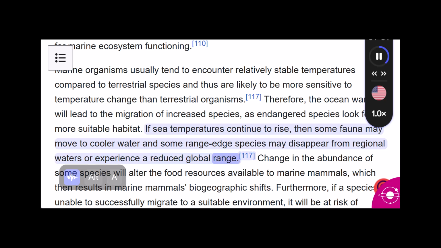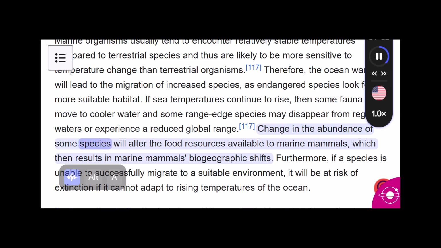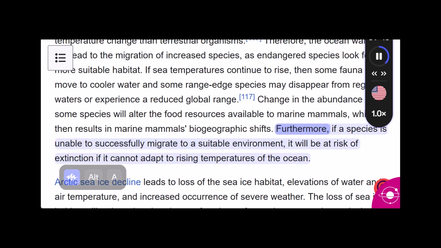Change in the abundance of some species will alter the food resources available to marine mammals, which then results in marine mammals' biogeographic shifts. Furthermore, if a species is unable to successfully migrate to a suitable environment, it will be at risk of extinction if it cannot adapt to rising temperatures of the ocean.